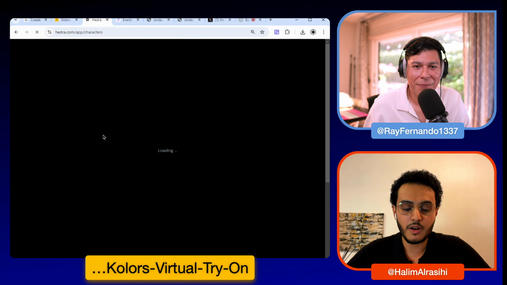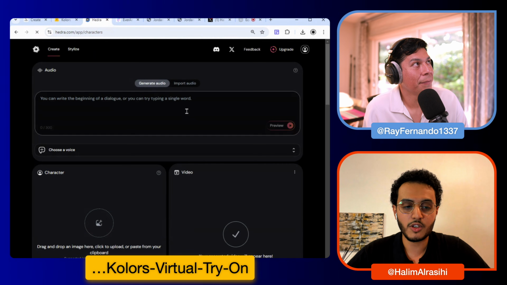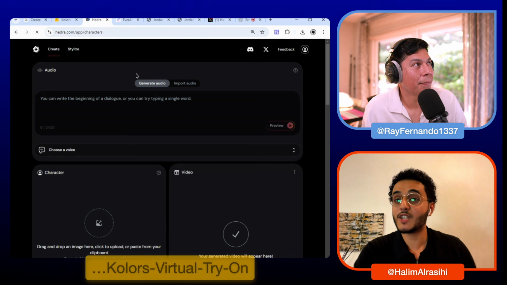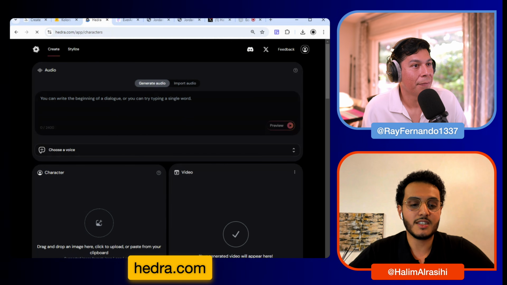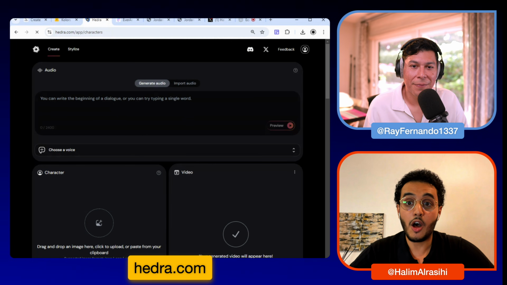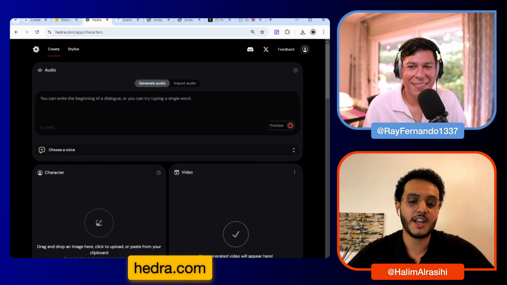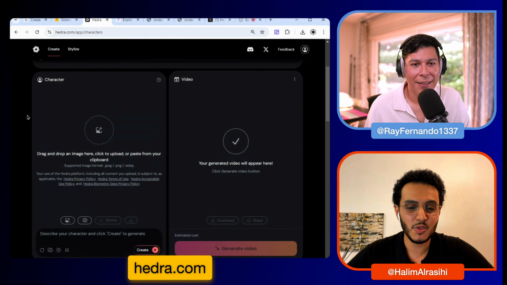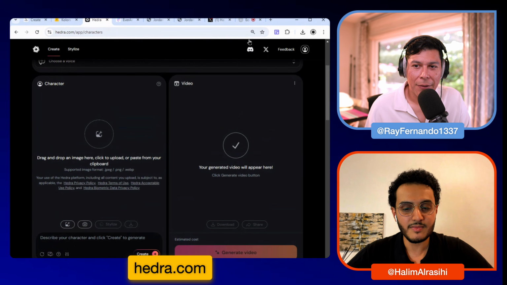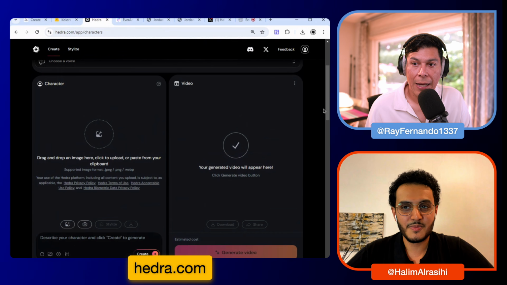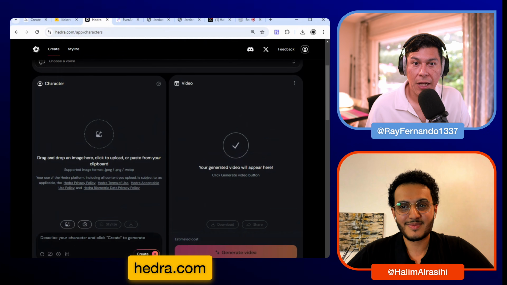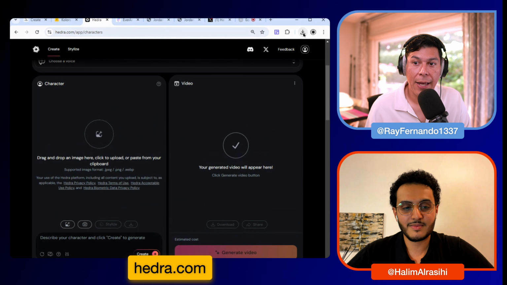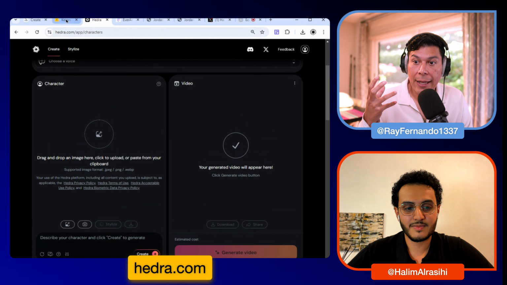While it's loading, I think it makes sense to go over to Hedra. Hedra.com is the app that I love to use for these talking head avatars because it's very simple and still super effective. So basically, we'll have our character wearing that leather jacket, and on top of that, they're going to actually be talking like an AI influencer.